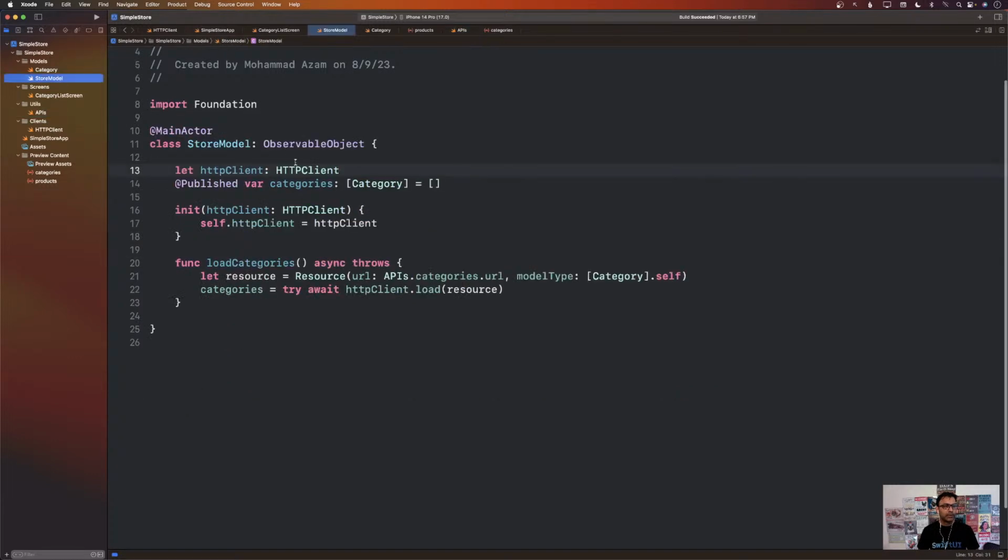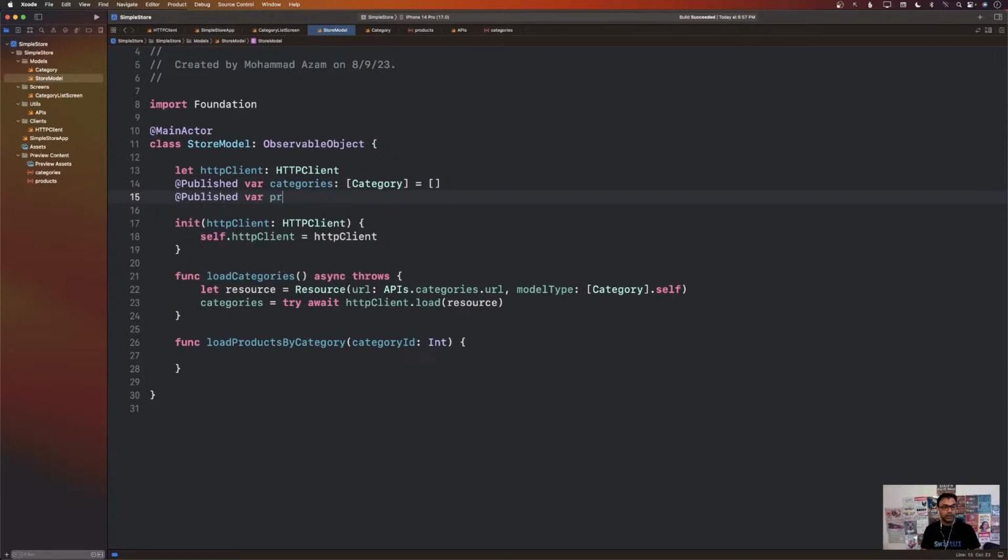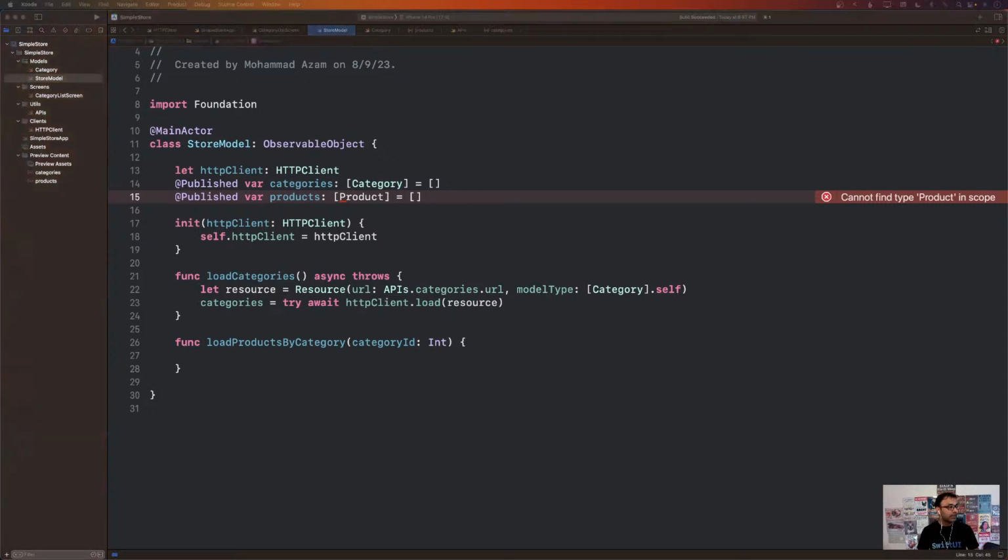So eventually what's going to happen to this store model is that it will have some more functions. Load products by category ID or something. You're going to pass in the category ID. I mean, we don't really have it right now, but I'm just telling you that this is going to happen in the future. And we will have another published property, which will be products. So basically the entire state of the application will be maintained by store model.